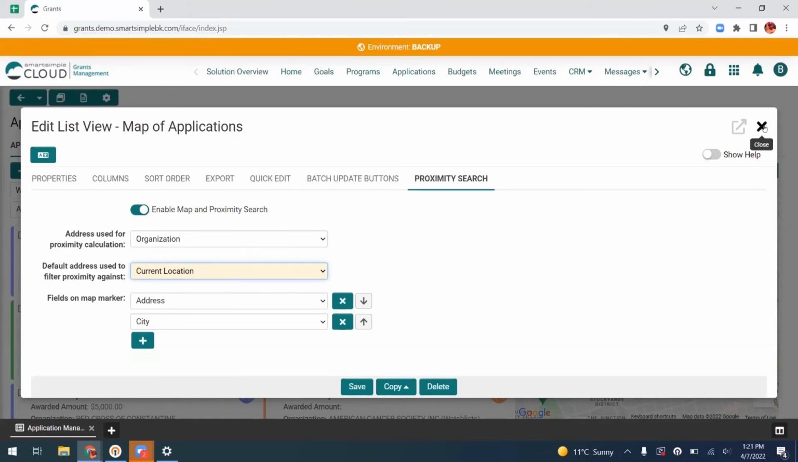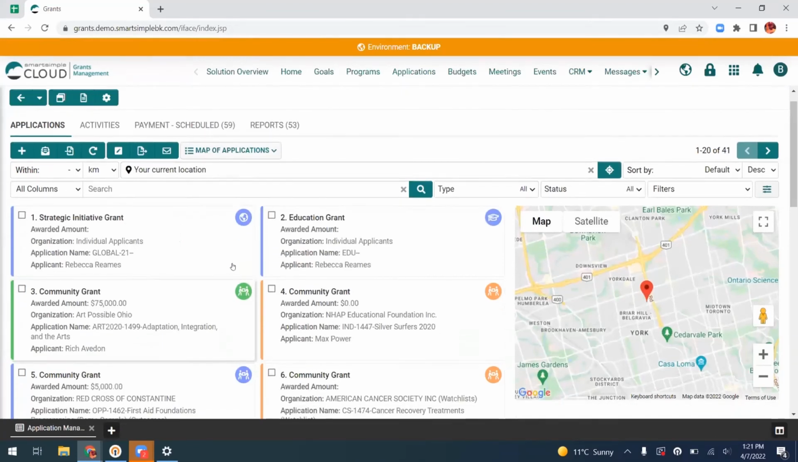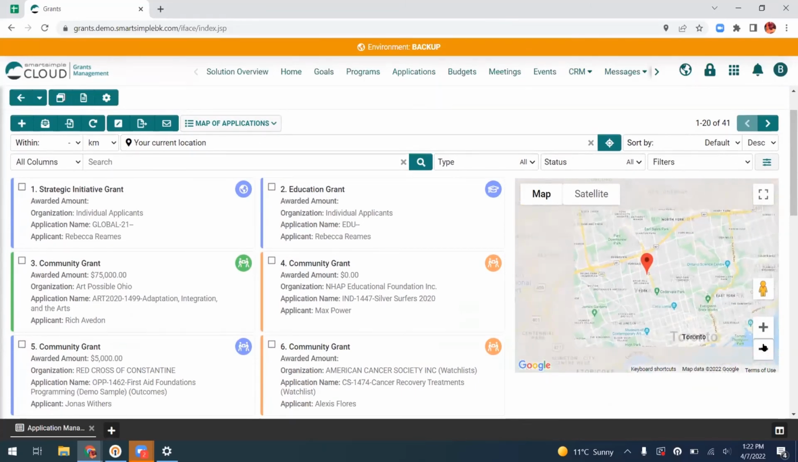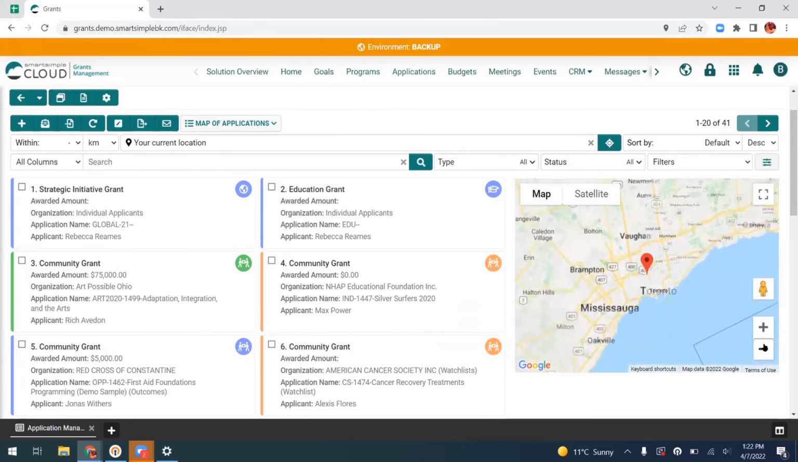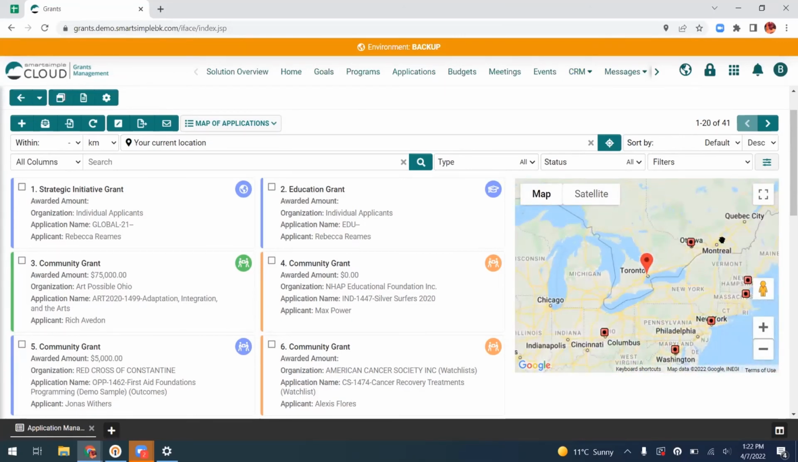So once you click on save, you see here that you have your list view of records on the left-hand side, and then you also have this Google Maps on the right-hand side. This is very interactive, and so you can zoom in and zoom out. I'm currently not close to any of these records, but if I go ahead and zoom out, you then start to see them populate all over.